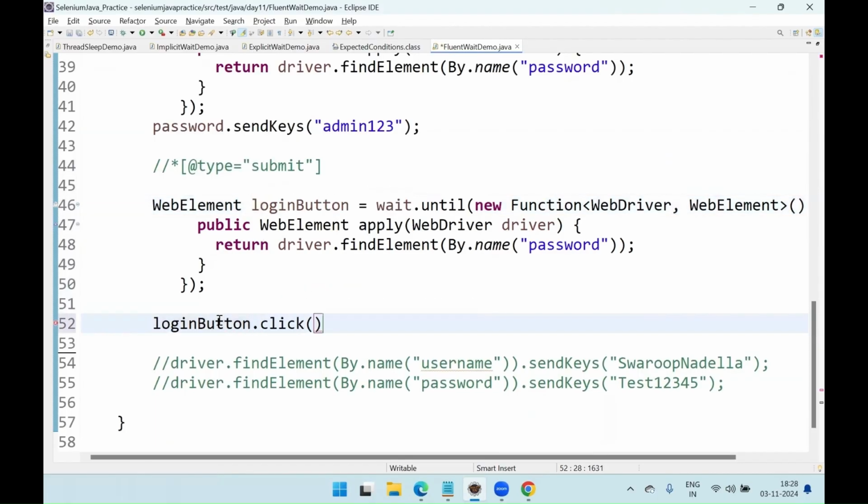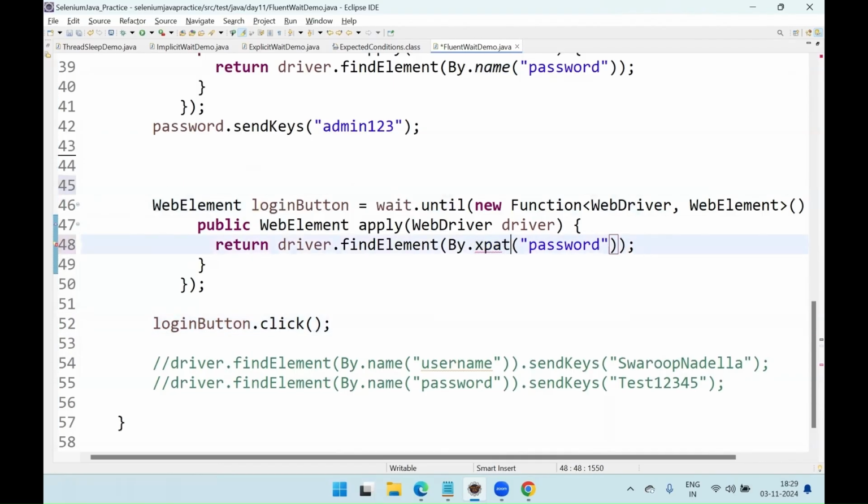Dot click button, we need to do the click operation, and you pass the XPath here. Do Control X, and here pass the XPath, remove the password and put the XPath. Here you can put the single quote or double quote. I am putting single quote. So double slash star, at the rate, type equal to submit. So this is the XPath locator for the login button.